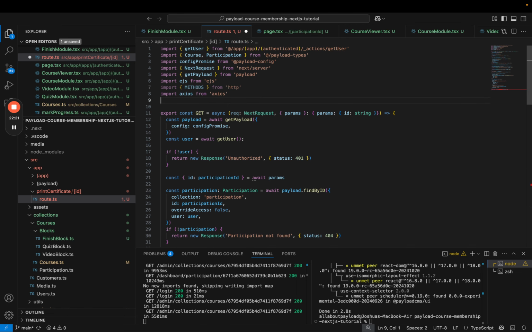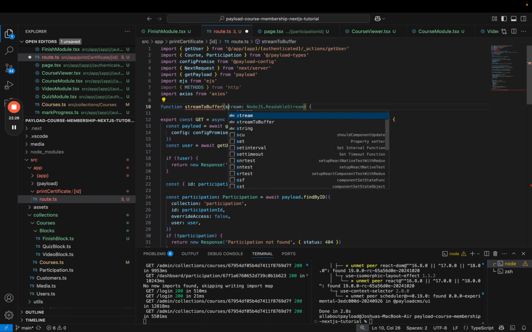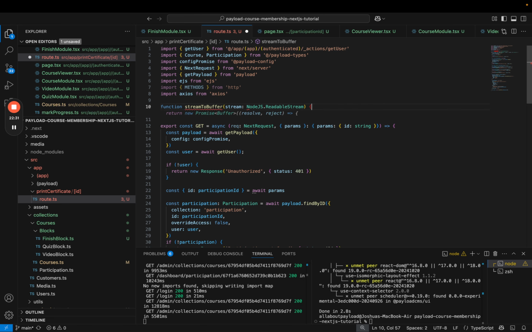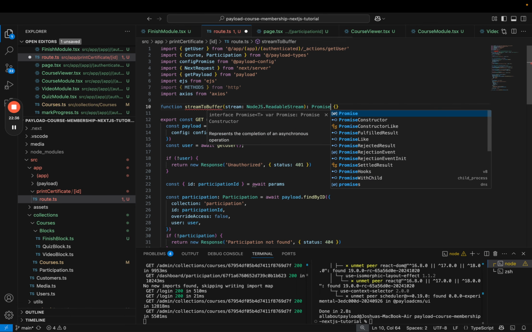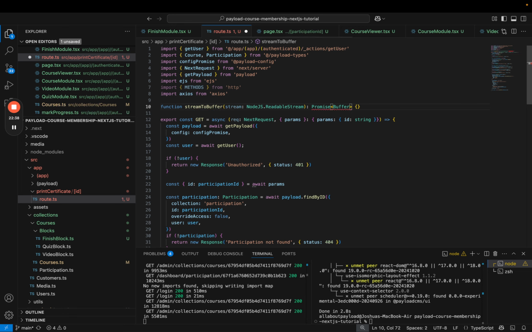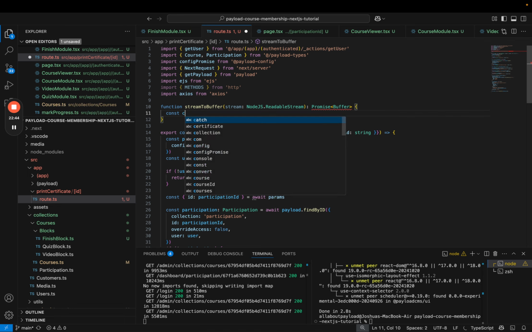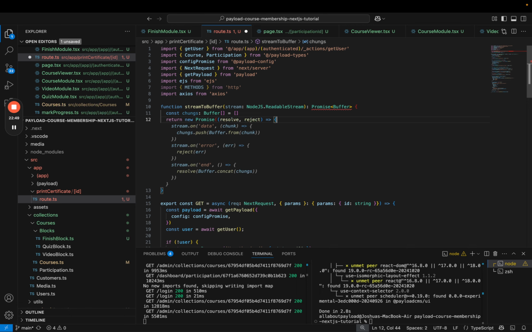Now let's go up here. We have the function streamToBuffer. This takes a stream, which is a Node.js readable stream, which is correct, and it returns a Promise of Buffer. Now we're going to create const chunks, a Buffer array. Then we create a new Promise, and this is already correct.